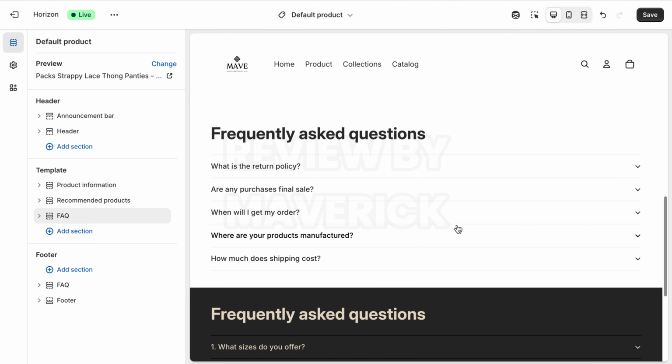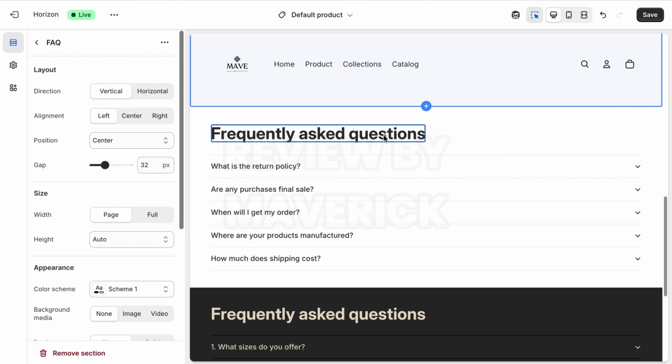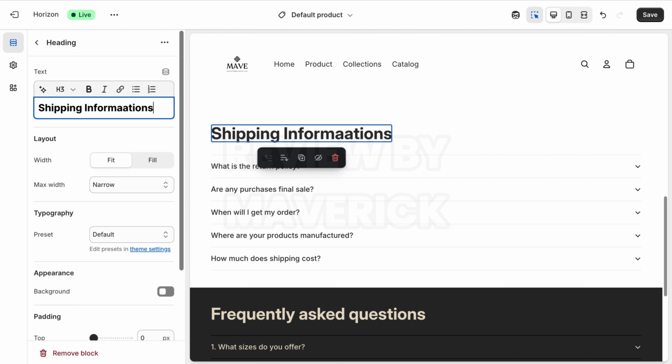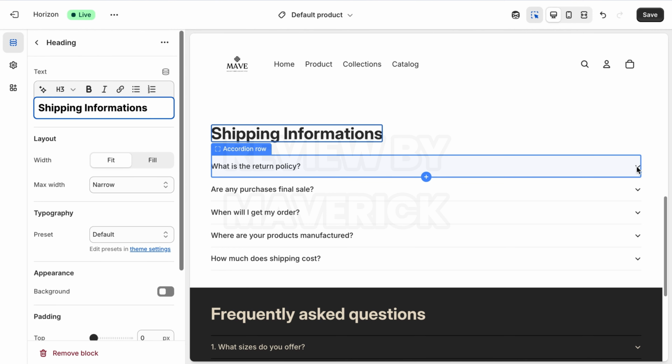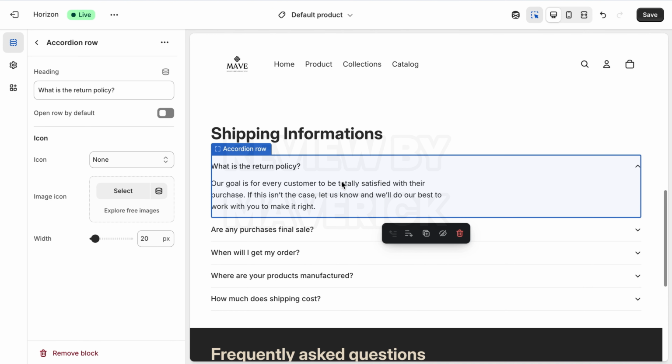Maybe you want to add on shipping information. So I can just click this. And once I click that, I can always edit this. Okay. I can easily edit this text just by clicking this, and I can just say shipping information. Okay, so this is how you go about that. So I can just easily start editing this, and what is the return policy? I can just edit that. Okay, and the answers under, I can click on the drop down and I can edit the answer.